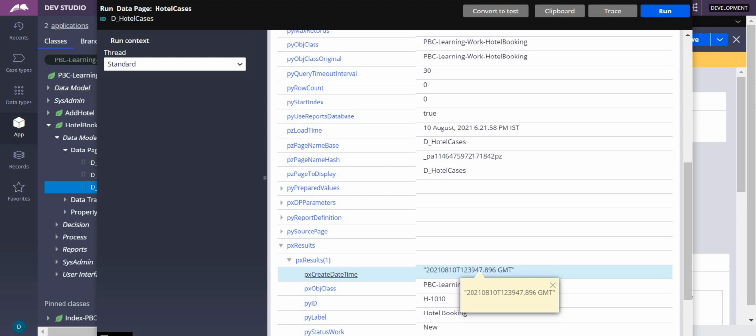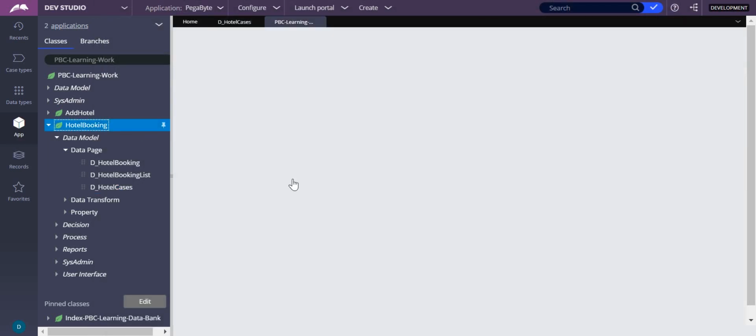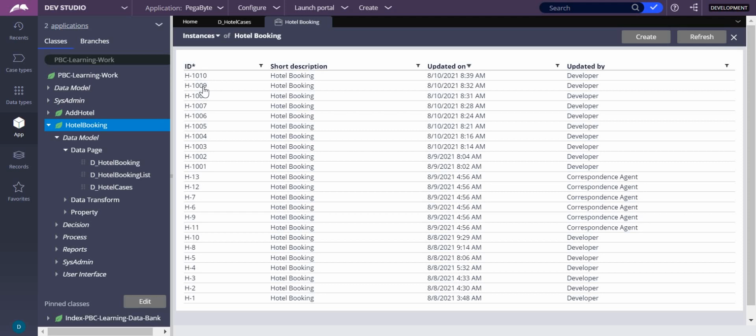So let's see whether it is the latest case or not. Go to the app explorer and check hotel booking. Can you see hotel H101 is the latest one. So this is how you write multiple data sources in a data page.